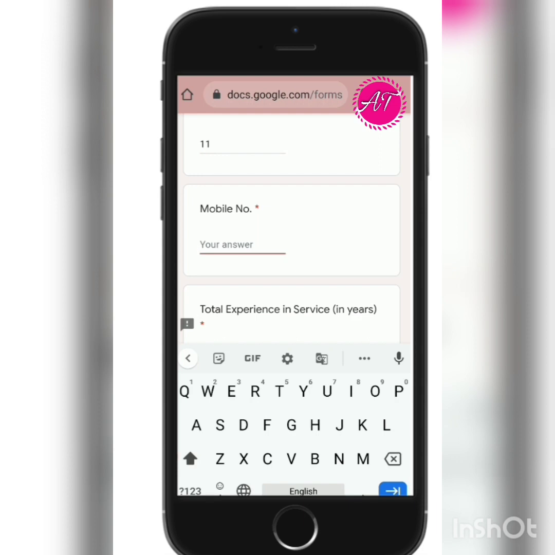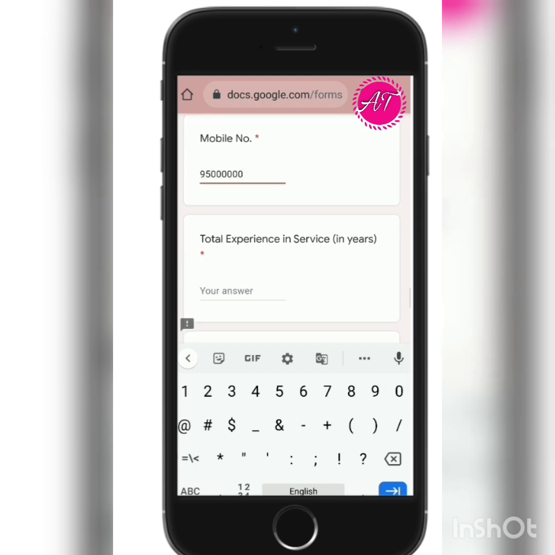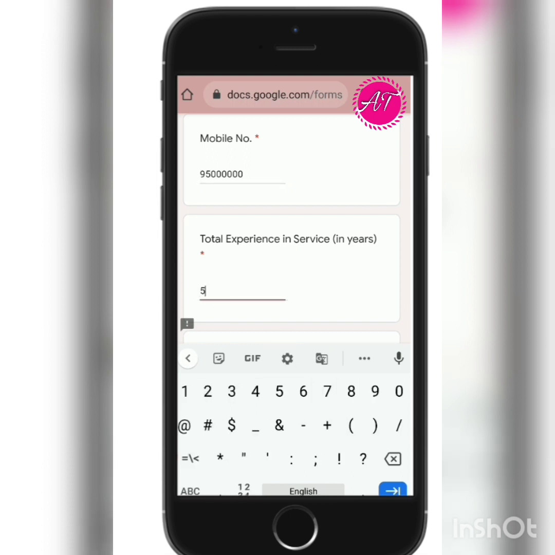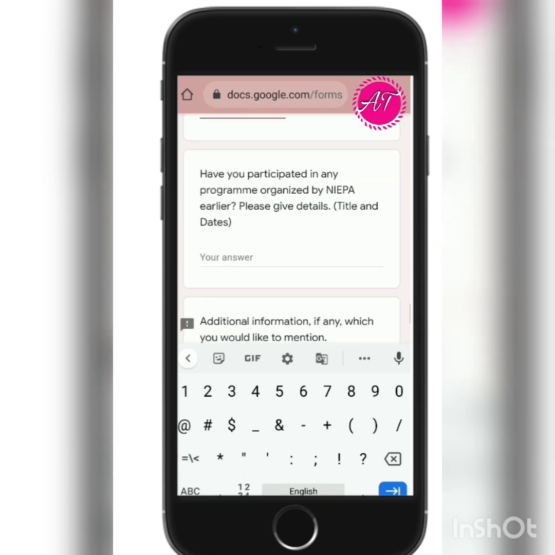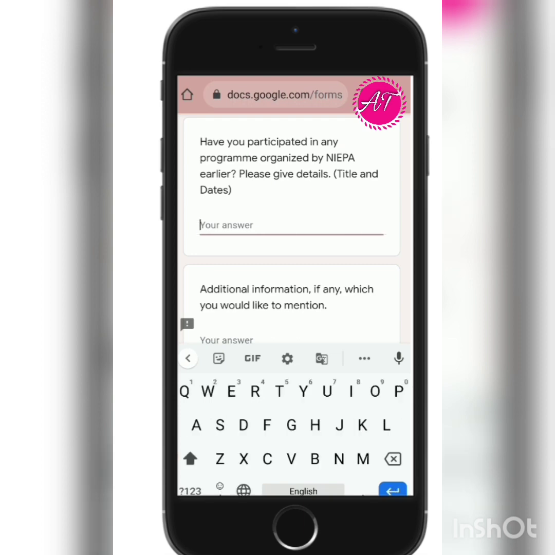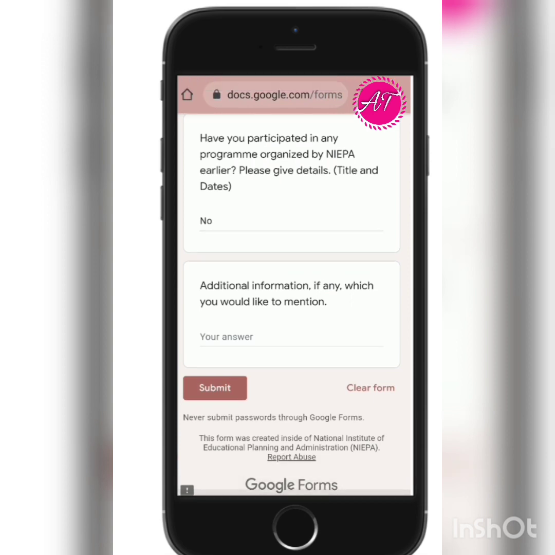Then next we have to give our proper valid mobile number, and after typing our mobile number, we will just scroll down, and here we have total experience in service in years. We just have to put down the number. If you have 5 years, 10 years, 1 year, whatever is your years, you just give that number. Then, have you participated in any program organized by NEPA earlier? Please give detail. So if yes, you can give everything in detail, but no, let me put.